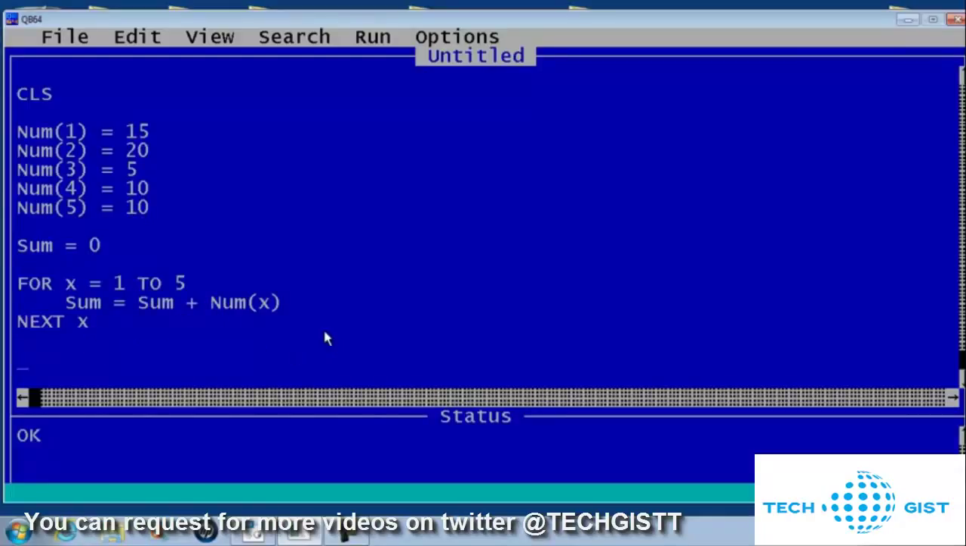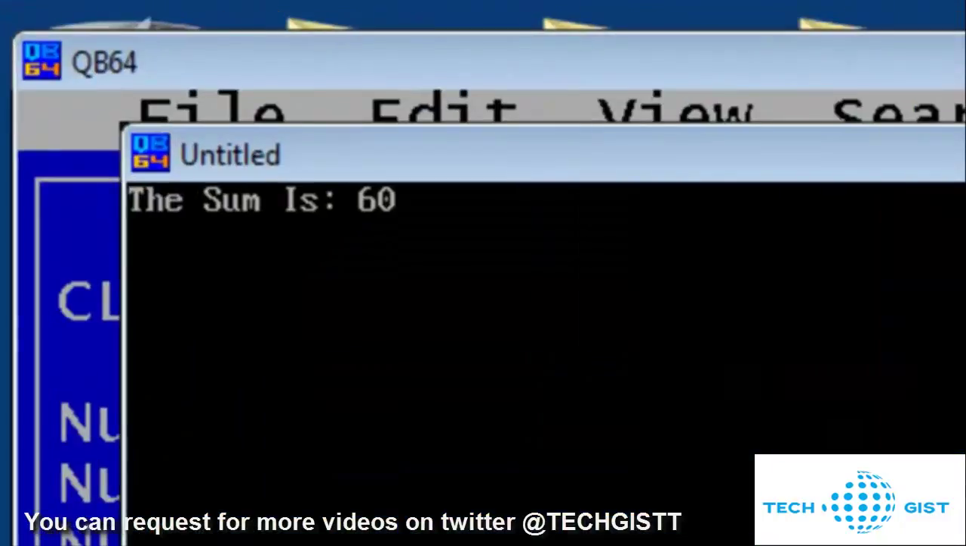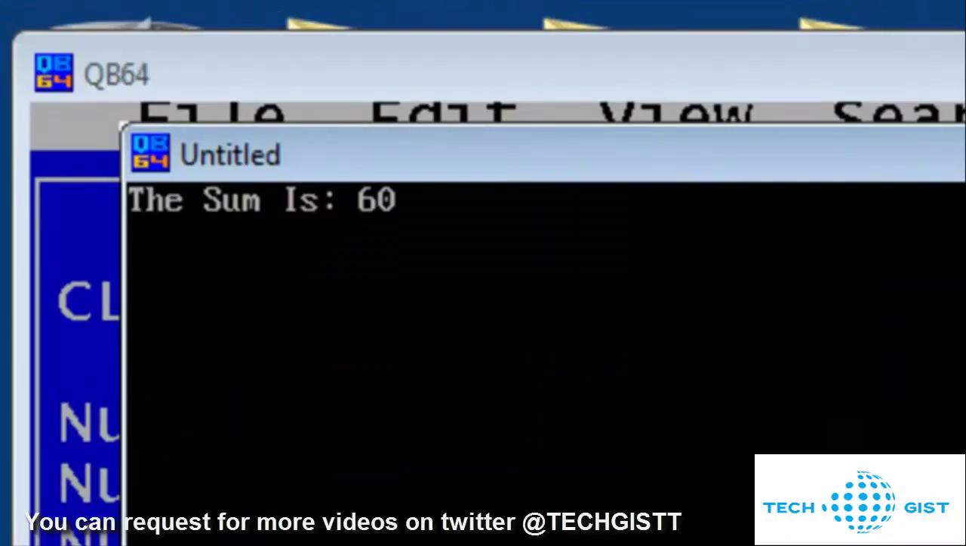So I'll verify this by printing out the answer. Print the sum is sum. Okay, go ahead, run. And we verified that the sum is 60.